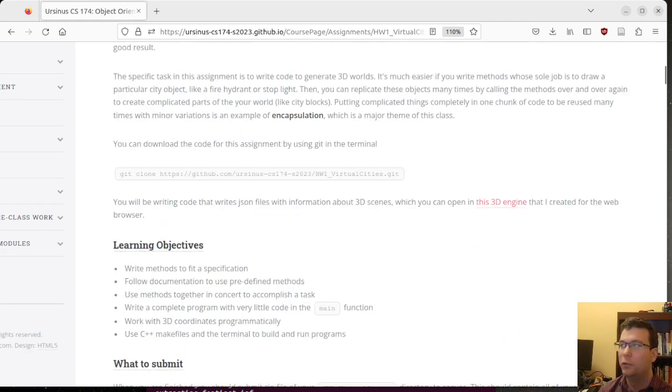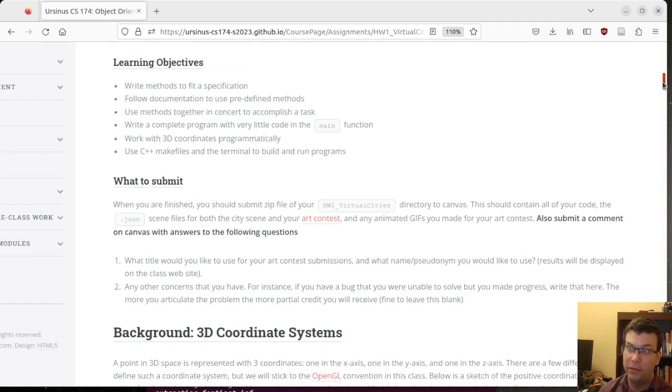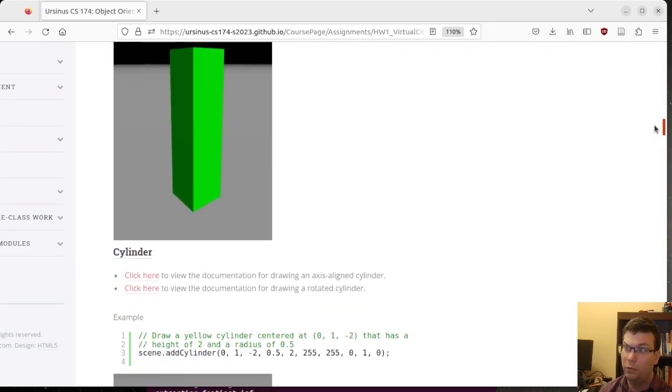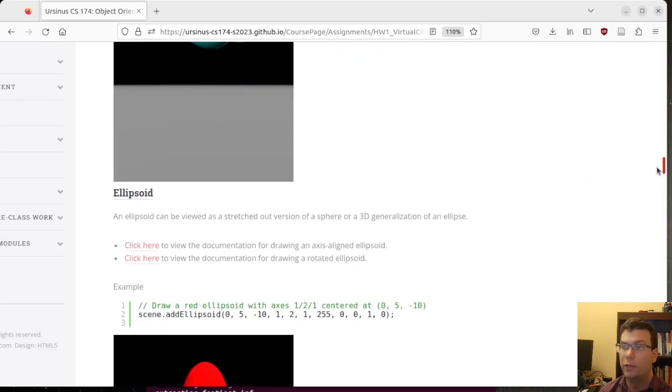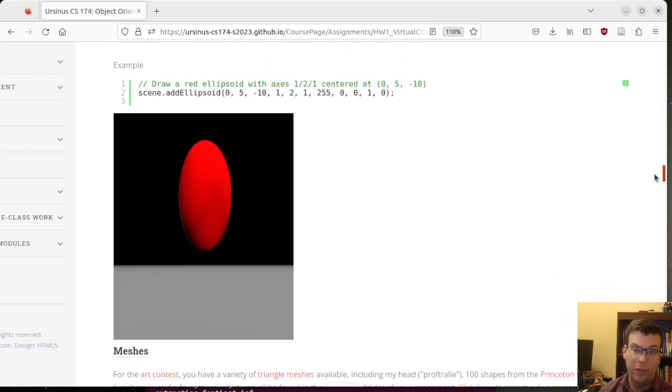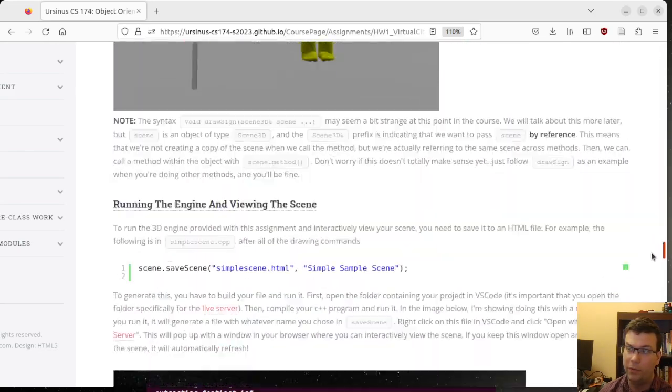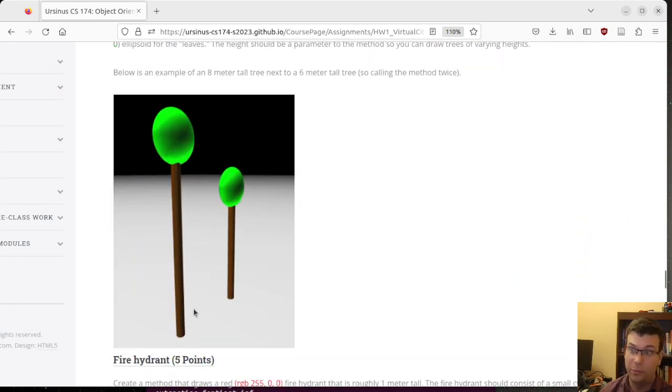Okay? So the goal is really about methods. We're going to start with some very basic shapes like boxes, cylinders, cones, spheres, ellipsoids. And we're going to put these shapes together to make more complicated shapes like trees. This is a simple version of a tree, a lollipop tree. That would be a brown cylinder with an ellipsoid on top, which is like a squashed sphere. So you can make a method to draw a tree, which calls two other methods, one to draw a cylinder, one to draw an ellipsoid.